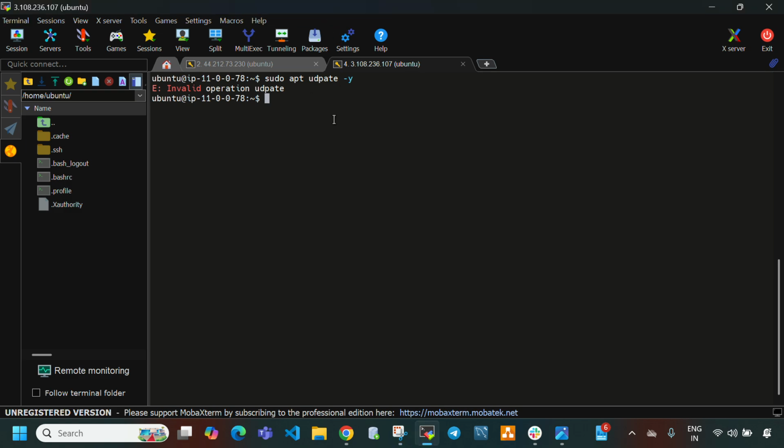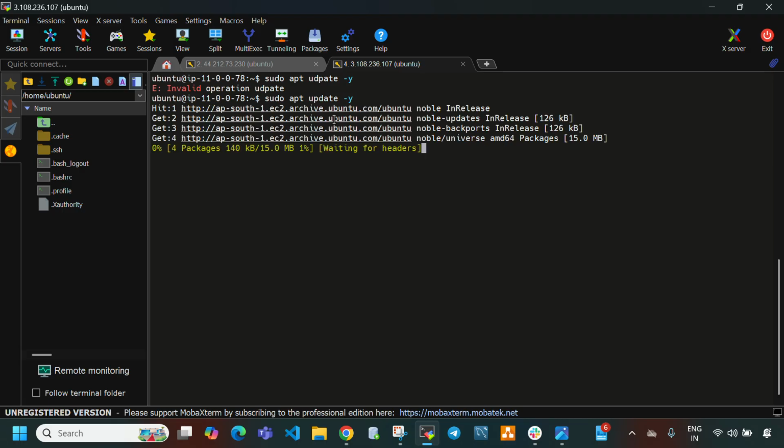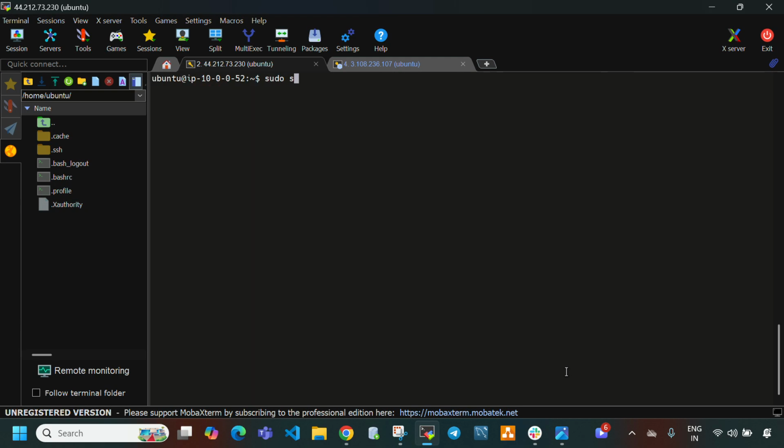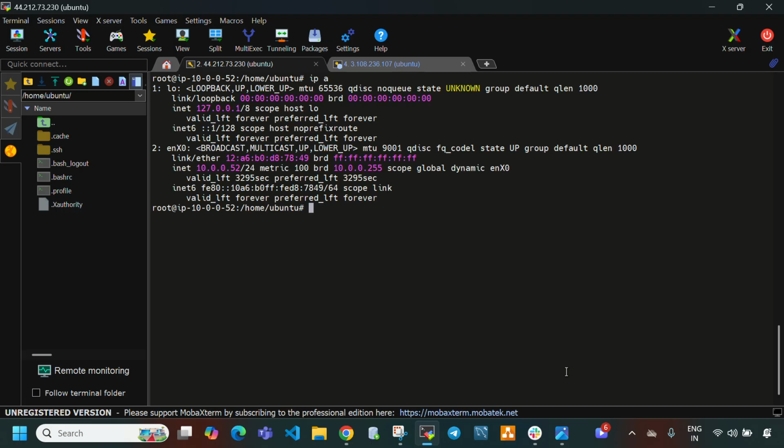There is a small typo, guys. Okay, sudo apt update -y. It will update our virtual machine. So meanwhile, let me come here and let me select here sudo su, and let me clear the screen and hit ip space a. Okay, so it will display all the network interfaces. So here you can see 10.0.0.52. That means this is US East-1 instance.